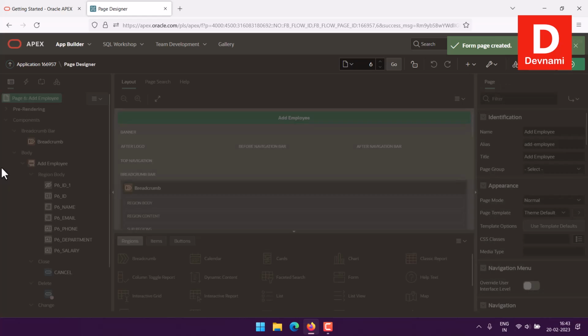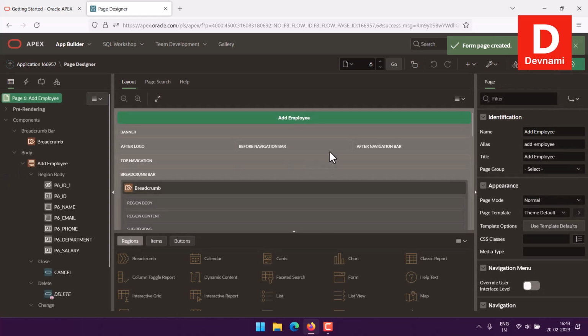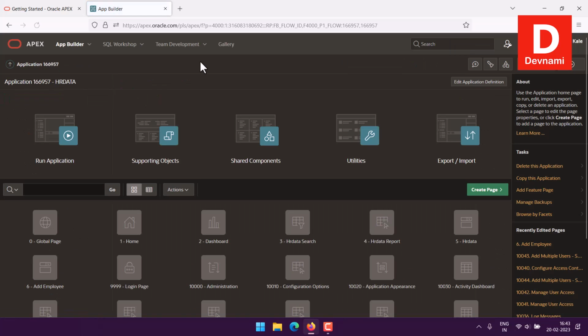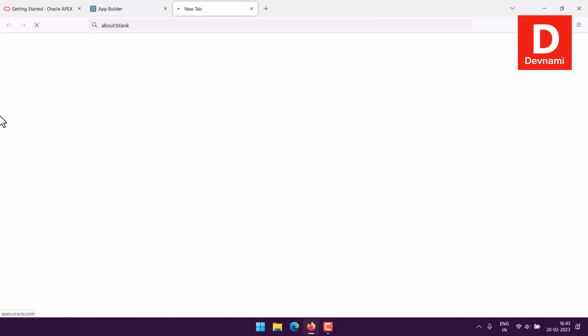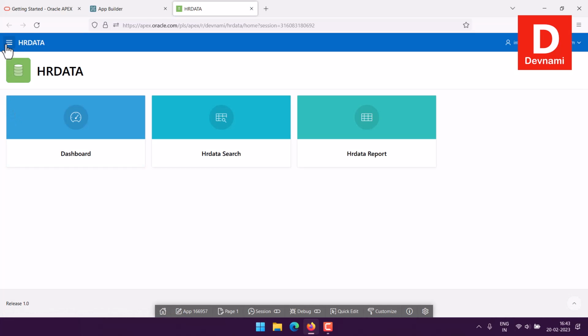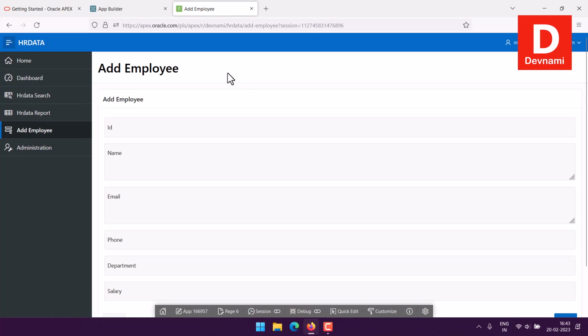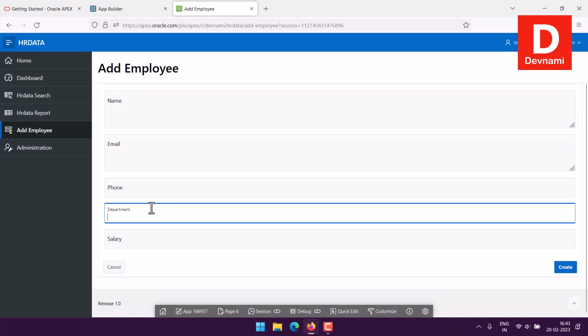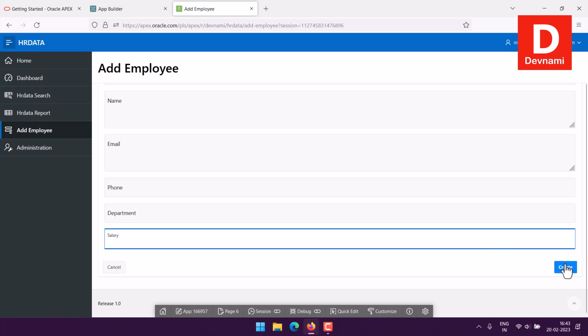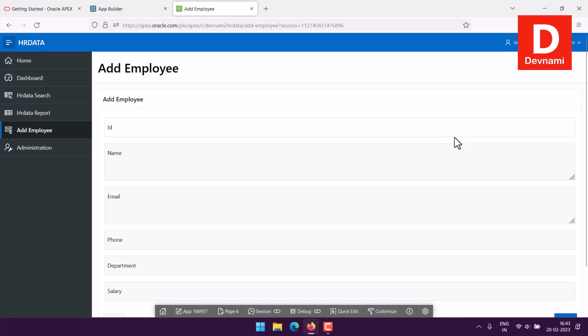Now it will take you to page designer. Usually we don't need this, but if you happen to be specific about how you want this form to appear, you can modify this, and then we can save this. Considering there are no changes, we don't need to save, so we will go back to the application. Now here I want to run this application and verify that my page is added or not. So in the top menu, here you see the add employee page, and on that page you can see I have the option to add a new employee, and once we do, we can click on create. That should work out.